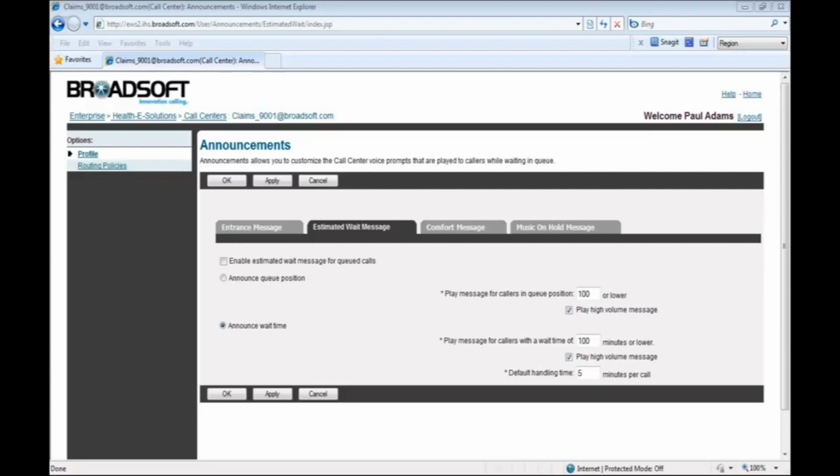Let's click Enable Estimated Wait Message for queued calls and keep the Announce Wait Time option selected. And let's set this to 20 minutes or lower and enable Play High Volume Message. And let's leave the default handling time to 5 minutes per call. Then click Apply.